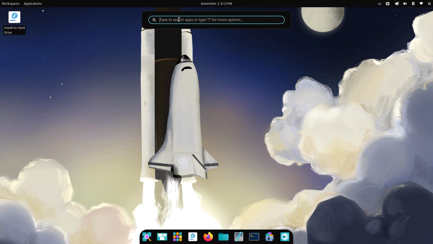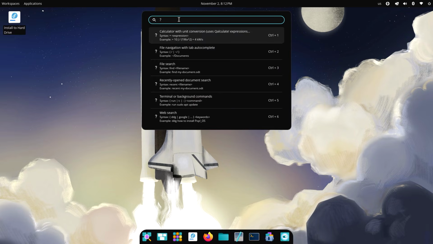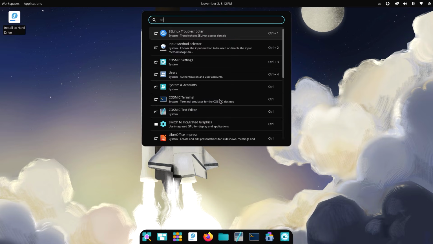Type to search apps, or type question mark for more options. Okay, so if I type question mark, I can use the calculator with unit conversion. Okay, and I can also use file navigation with auto tab complete. I can use file search, recently opened document search, terminal or background commands, or a web search. So that is amazing. Let's search for settings.